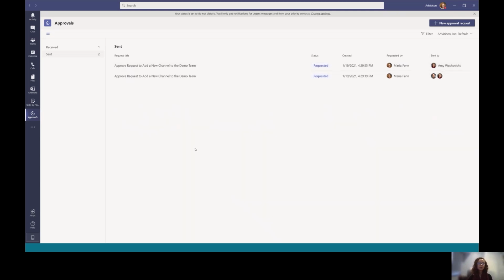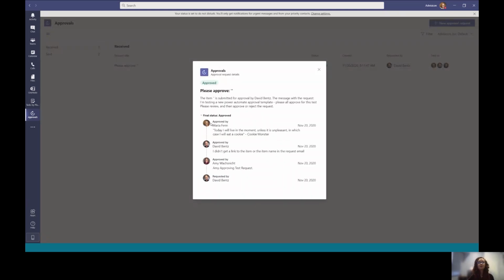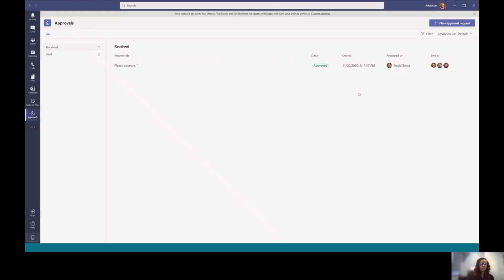If I wanted to see the approvals that have been sent to me, I could navigate back here to the received section and look at this. We have one that says please approve. If I was to open this up from David, we would see all of the comments of who approved it and if they made comments. For example, I wrote, today I will live in the moment unless it is unpleasant, in which case I will eat a cookie.